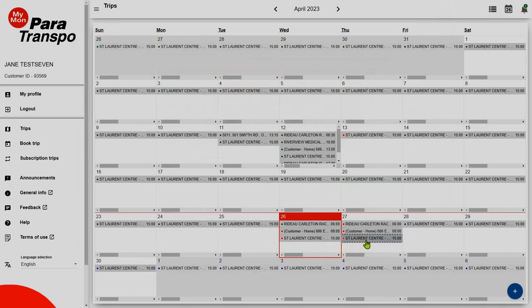If you wish to cancel a subscription trip more than 1 day prior to the trip, or if you wish to cancel all instances of a subscription trip, or put them on hold for a certain period, contact the OC Transpo Customer Service Center. A customer service agent will be happy to help you.